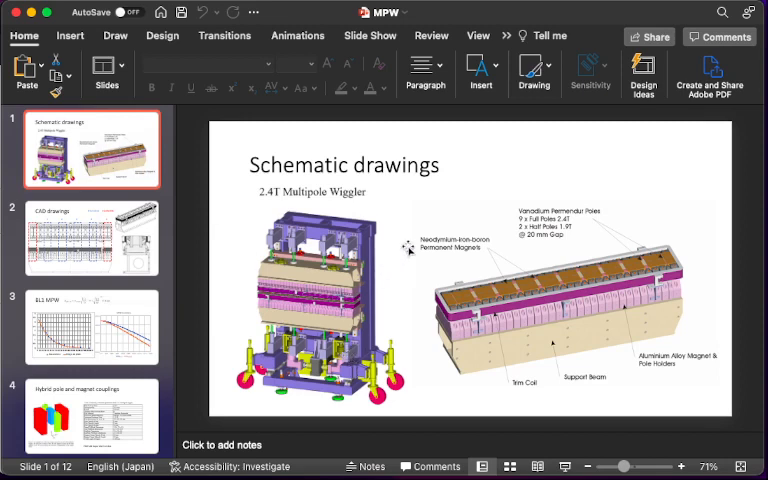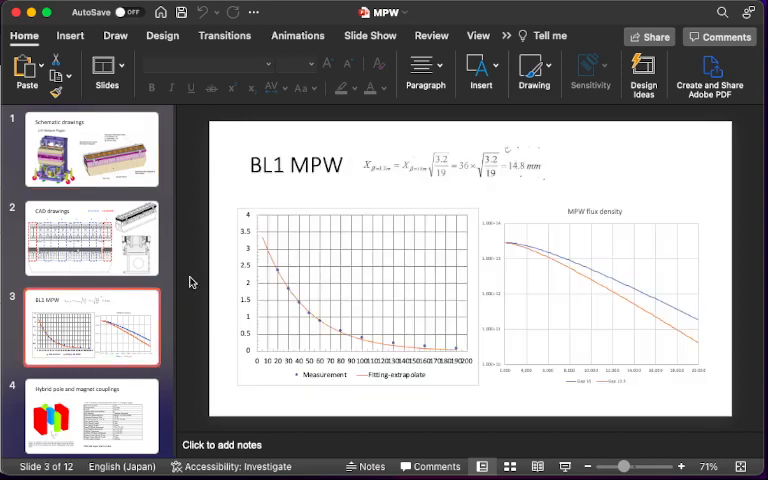This multipole wiggler is designed at 20 mm gap to produce 2.4 Tesla magnetic field. If you go to 15 mm, the magnetic field is higher, and the flux is also higher for higher X-ray energy.